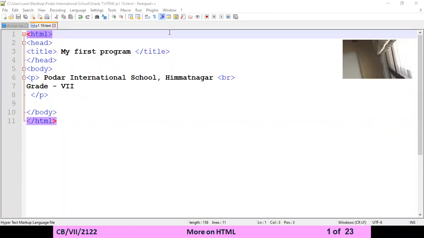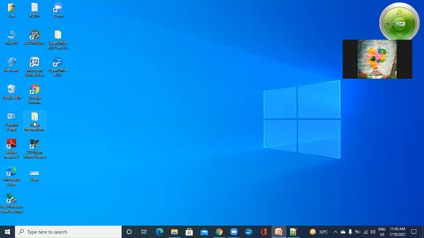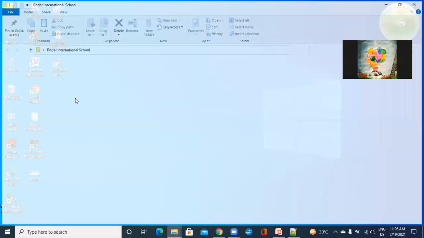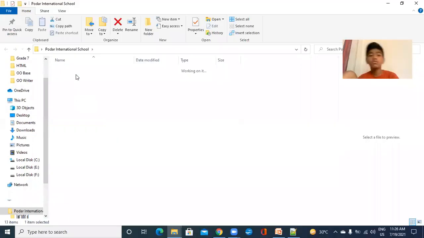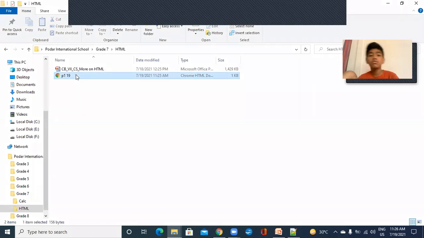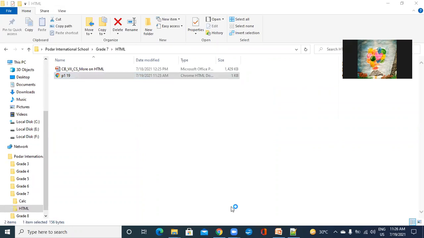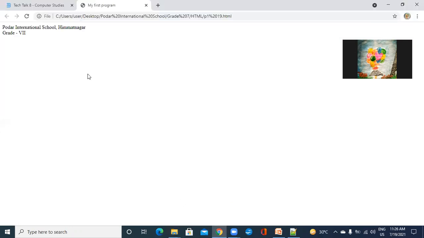So first we will run it. We save. I already saved it, so I will show you how it will be displayed. I saved it in a folder. So this is my program. I opened it. You can directly use F5 whenever you are using Notepad++. Choose your browser to open your web page. So this is the way you can display the web page.